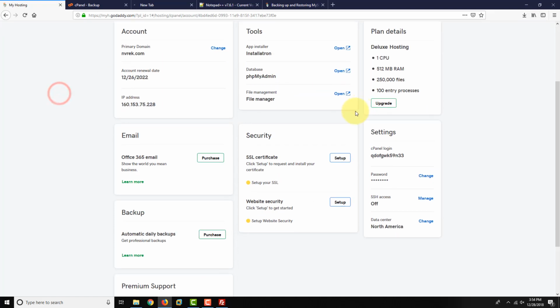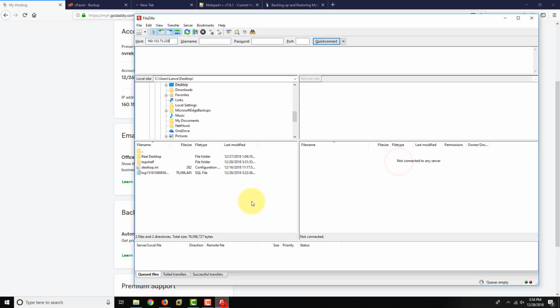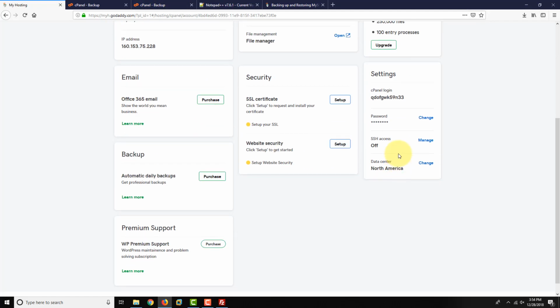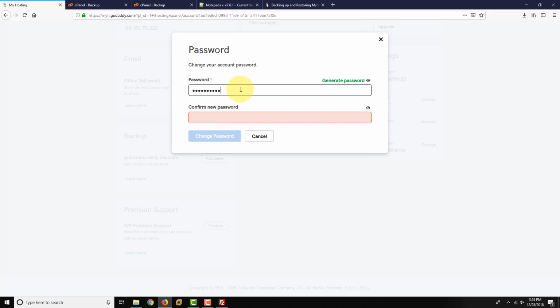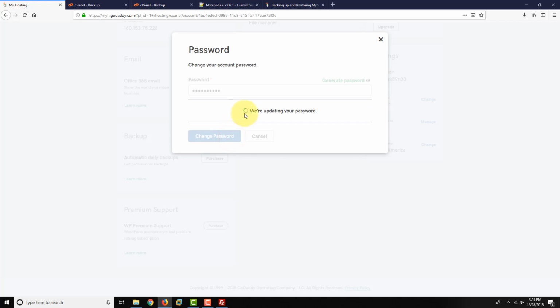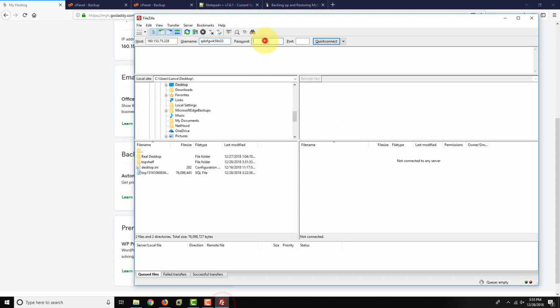The next thing we need is the cPanel login. It's going to be right here in the bottom right under the settings, so we can copy that. Paste that. And the last thing that we need is the cPanel password. Now, by default, this password is randomly generated, so you will need to change it, because you're not going to know what it is. Let's click the blue change text. Type in any password that you can remember that meets all of the requirements. Make sure that they match and just click on change password. It'll say we're updating, you've successfully changed. You can exit out and we can go in here.